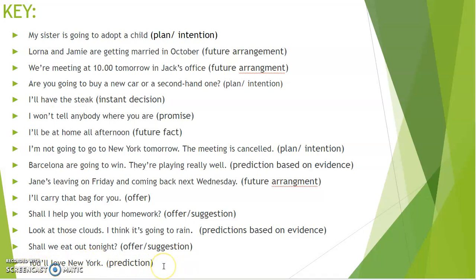And finally, you'll love New York. Imagine that you're talking about a trip and your partner is planning to go to New York and you've already been there, and you tell them in English, oh, you'll love New York. You use will because you're making a prediction. You don't have evidence. You don't really know if they are going to love it or not. But you're just making a prediction. You're just risking a guess. So, you'll love New York.